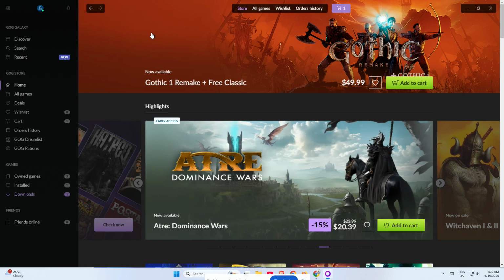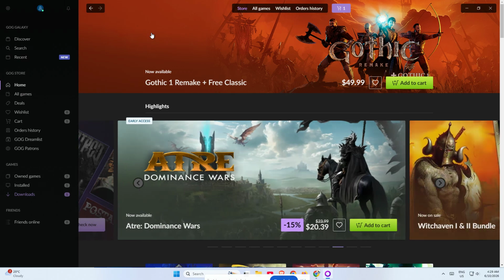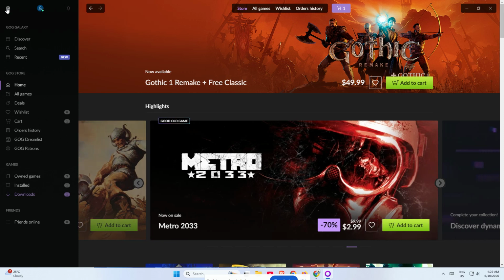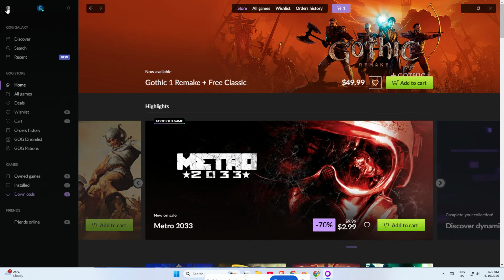Once the app opens, take a look at the top left corner of the window. You should see a gear icon there, which is the Settings menu. Click that gear icon to open the available options.